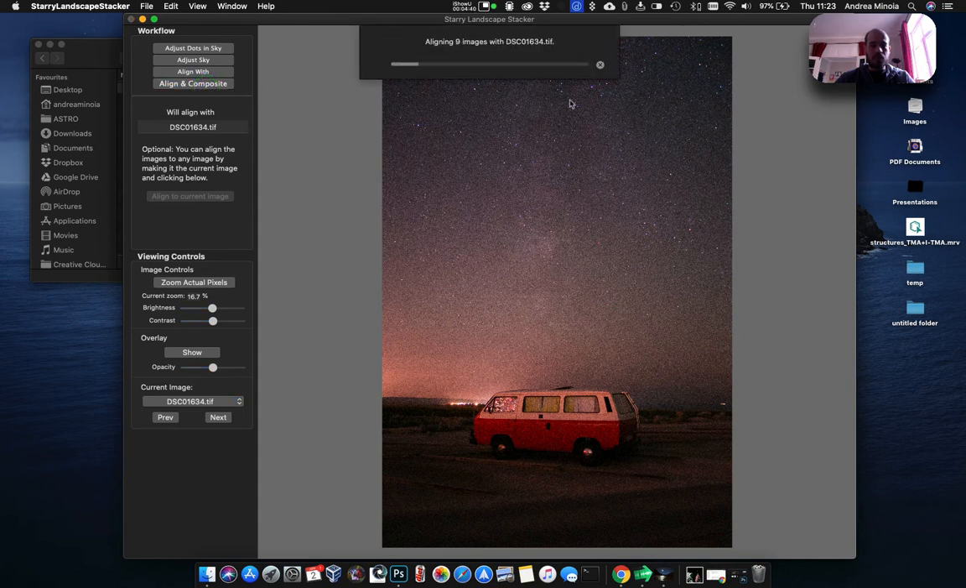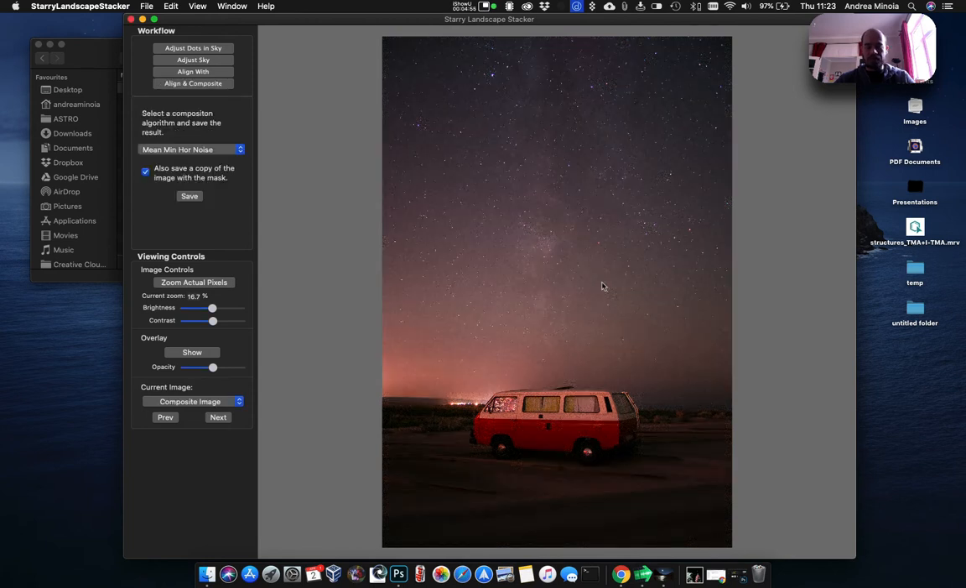aligned and composed, and now what the program is doing is aligning all the frames and recomposing the image so as to have the foreground sharp on top of a sky that is sharp. Now these images were collected on a fixed tripod, so the van was fixed in the frame while the stars were moving, and that's why we have to do this.